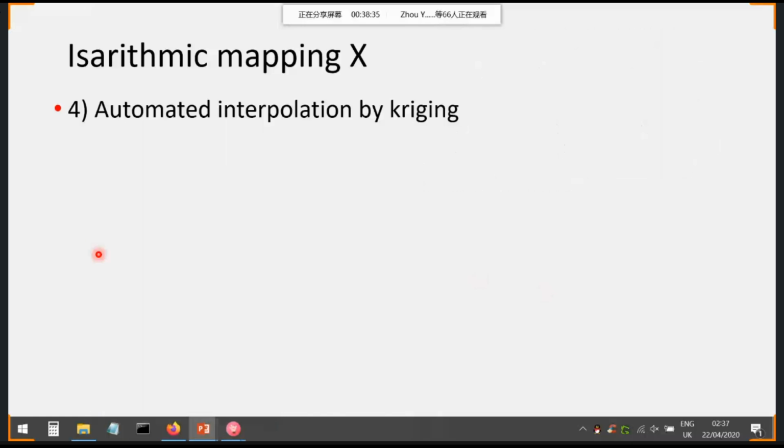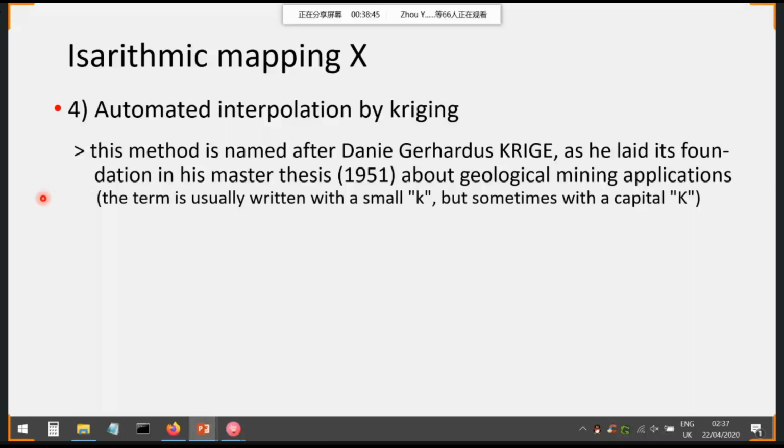And the last method is automated interpolation by kriging. This method is named after Danie Gerhardus Krige, or Kriege. I'm not sure about this pronunciation. He is from South Africa, so the name might be Dutch, the original name, so it's maybe Kriege. But I guess in English, more or less now it's just called kriging. And so it's named after him.